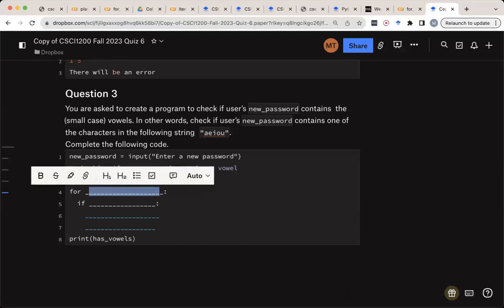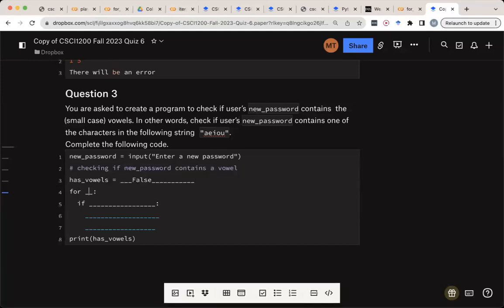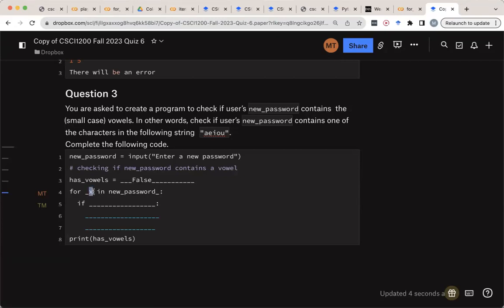So for every x in new_password, all right, it can be anything. It doesn't have to be x. It's just a variable name.